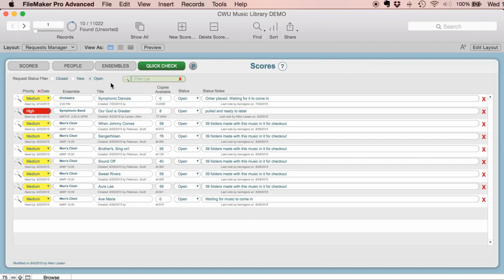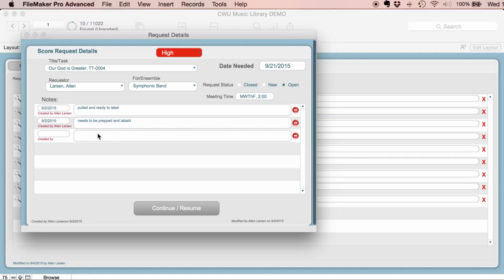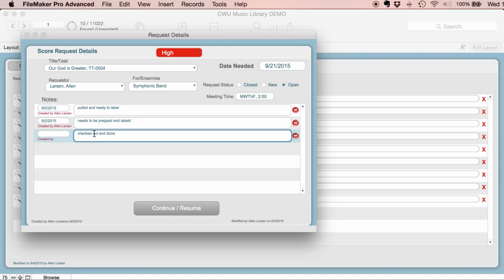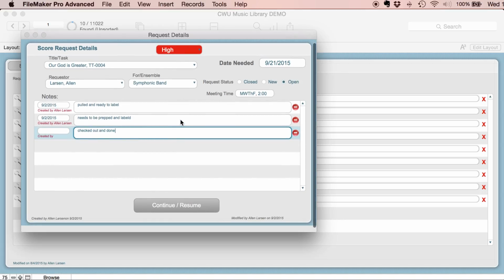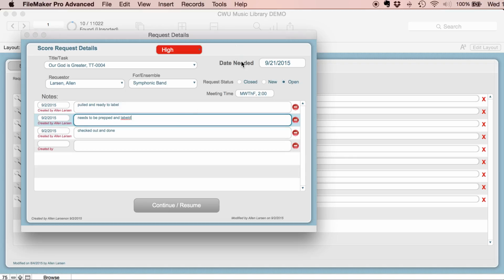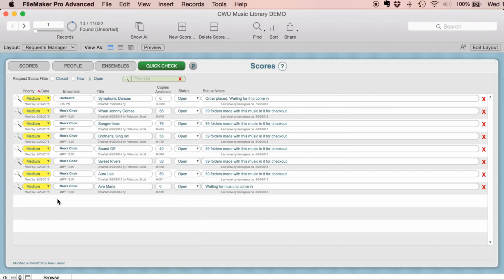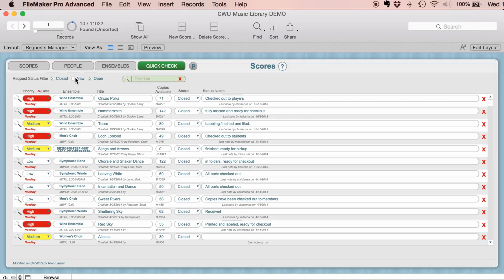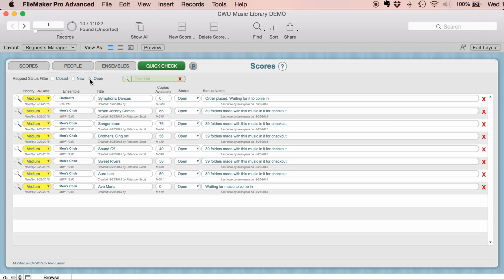After that open request, let me see, I'm just going to go ahead and open this one here. Let's say it's all checked out. Checked out and done. Okay, so as soon as it's checked out and done, you can then change the status. Right here, you can also change the status to closed. Now when I continue, it disappears from the list. I can always come back and find it by clicking on the closed, adding closed ones, and don't particularly need to do that too often.